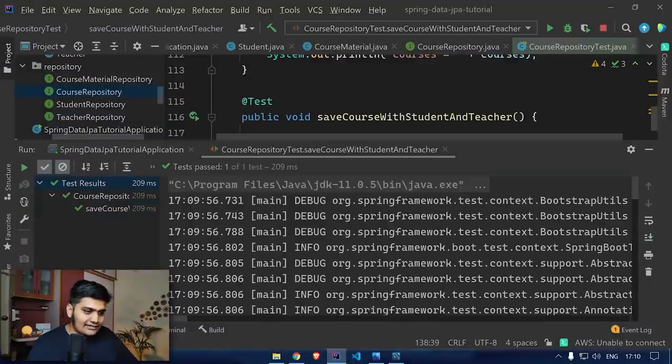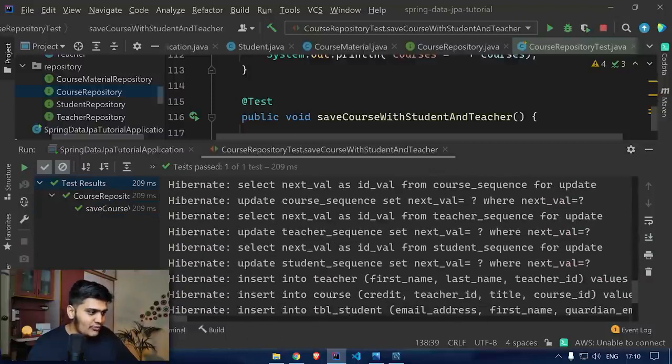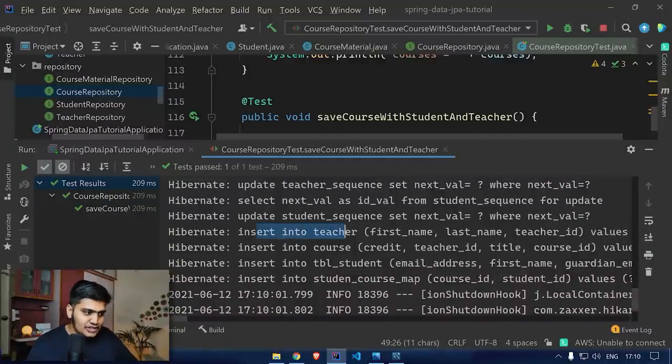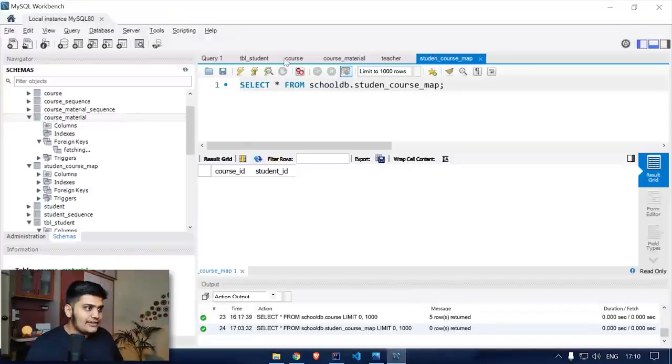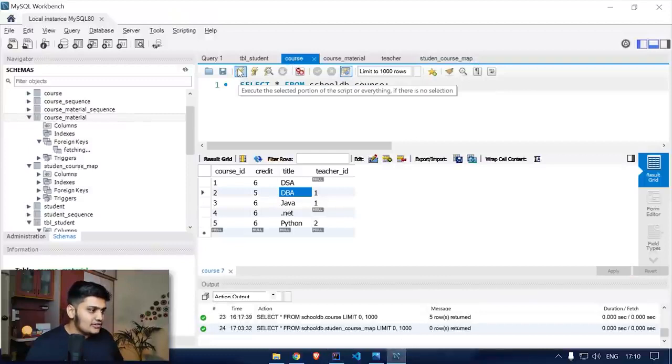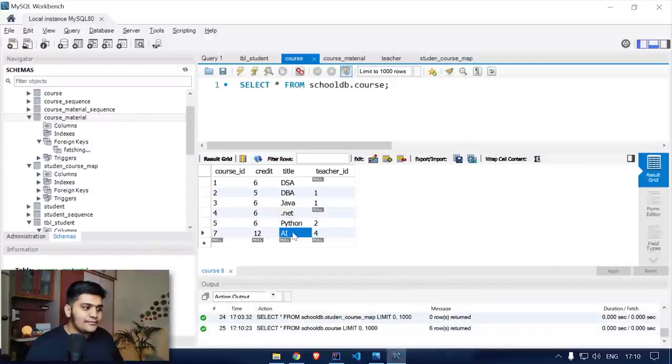Yeah, you can see that it is successful. If you come over here, you can see there is an insert into teacher, insert into course, insert into student as well, and insert into course_student_map as well. So let's go and check our records. We added the new course, right? This is a new course, that is AI. This AI has been taught by who?